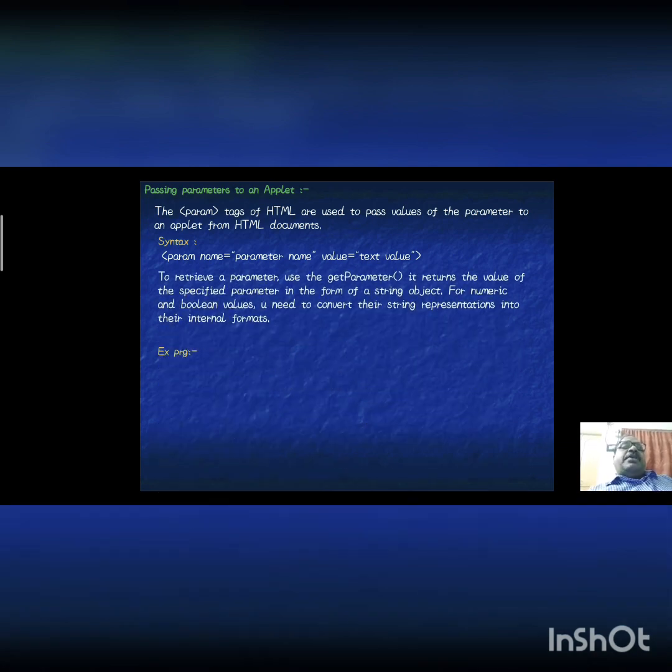And within your applet program, you are going to use the getParameter method. Using that getParameter method, we get whatever value we have given in the text value. Okay. And if the text value is numeric or boolean, it should be converted into a string representation. So that is another usage of the applet program: you can supply the elements from outside using the param tag.